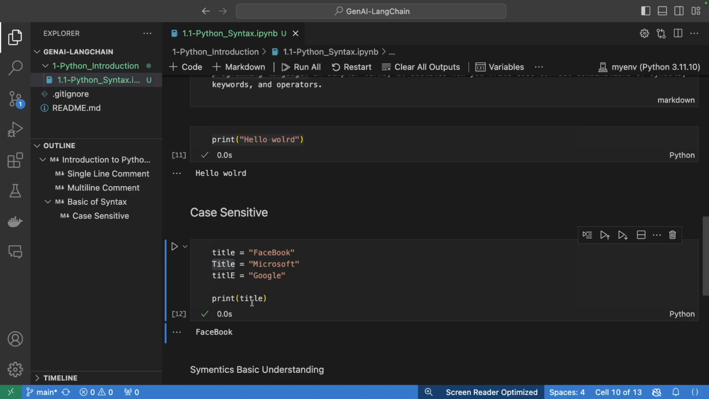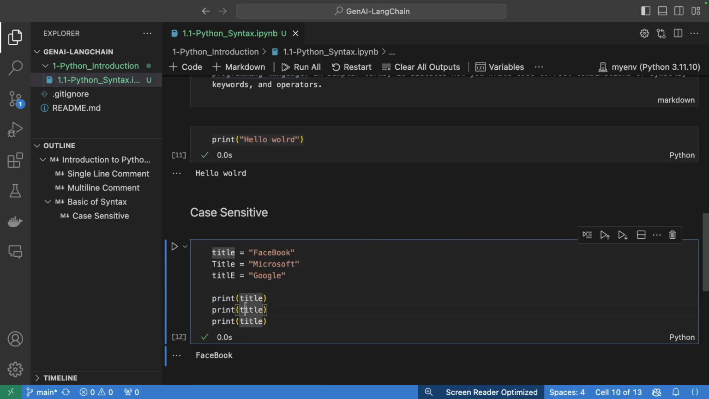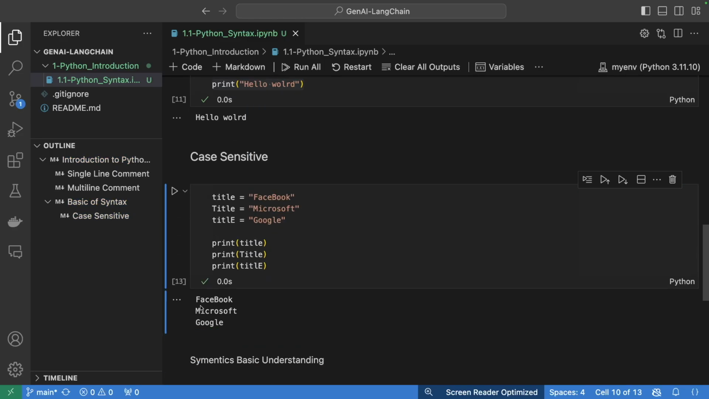Why? Because right now Python is only referring to this particular variable. Similarly, if you copy this print statement, put it three times and choose capital T, small letters, and capital E, and execute it, it will print all three values: Facebook, Microsoft and Google. What does it mean? It means Python is a case sensitive language. Although the meaning of all three variables is the same, they are different. Python is treating them differently because Python follows the case sensitive format.